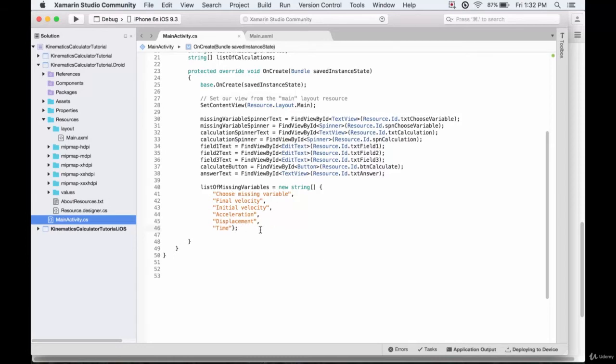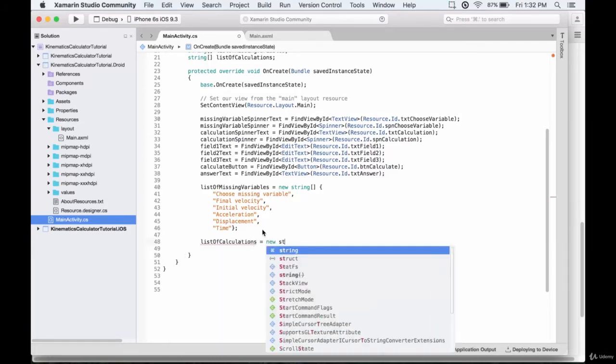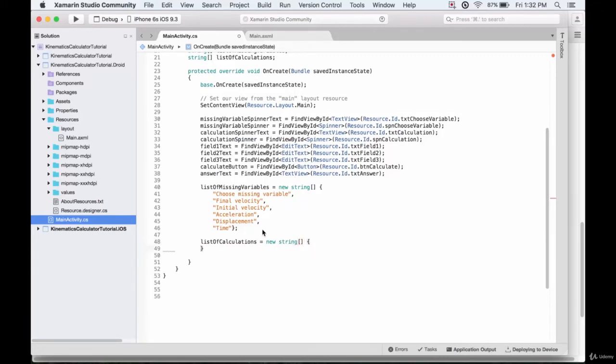So we need to be able to choose missing variables from here. The second step is our list of calculations that we're going to initialize, and this is also going to be a new string array. Okay, so our first one is going to suggest that we choose a calculation. And our second one is going to be the first of the actual calculations, and that's going to be d equals vi times t plus 0.5 times a times t squared.